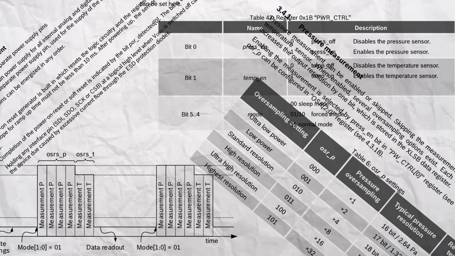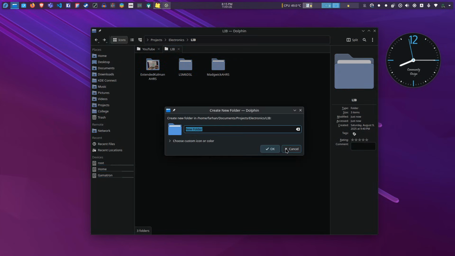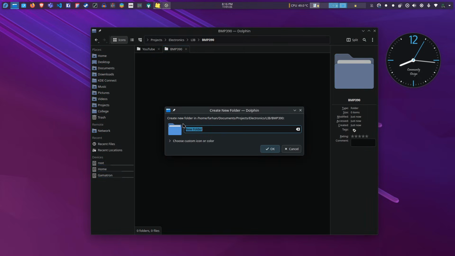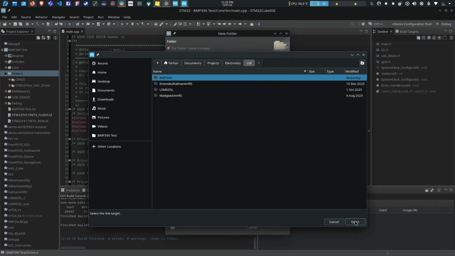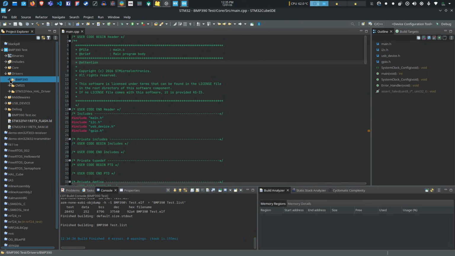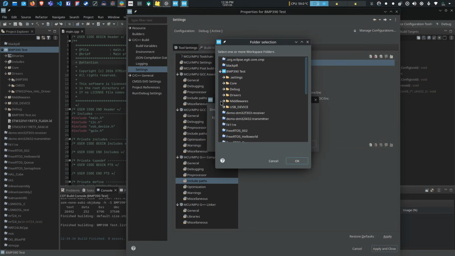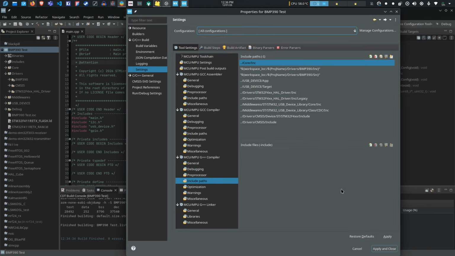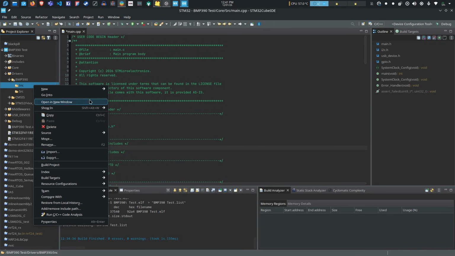But how about we put into use what we have gathered so far? I'll start by creating a folder with the name BMP390. Inside this folder, I'll create 2 folders, one labeled INC for include files and the other SRC for source files. I'll add the BMP390 directory into CubeIDE as a link and update my include path settings in the project menu. Now, I'll create some source and include files.